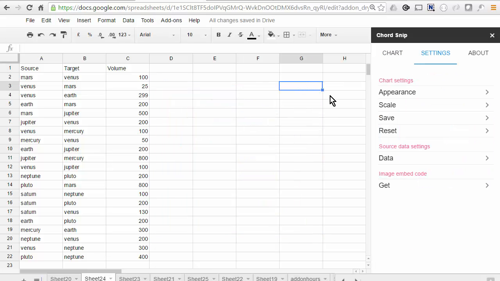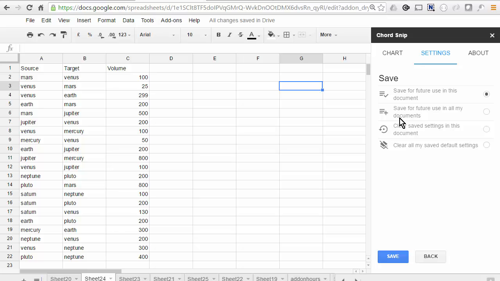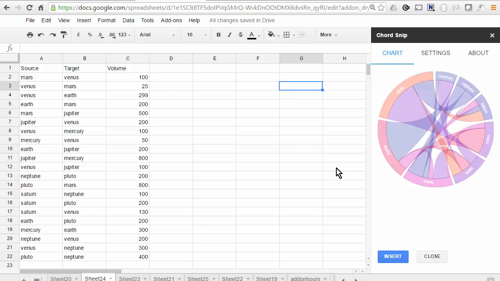Now you might like those settings a lot. You might want to save them. So you can save, there's various savings that you can do. If I save it like this, it's going to apply that format to every chart that I create in this document. So if we save it, you can see that it's remembered the setting from the last time.